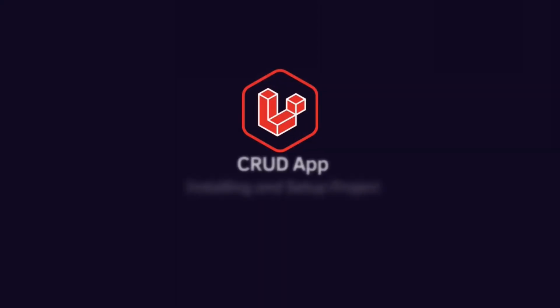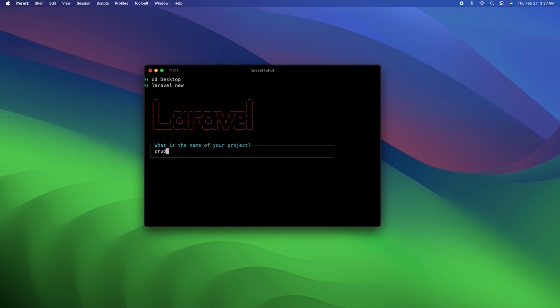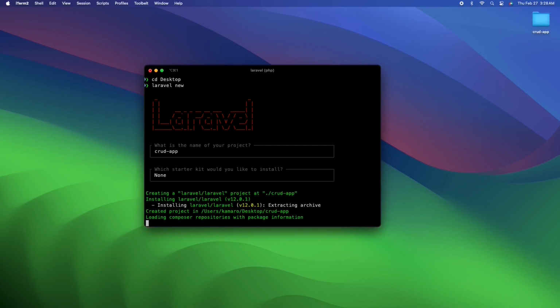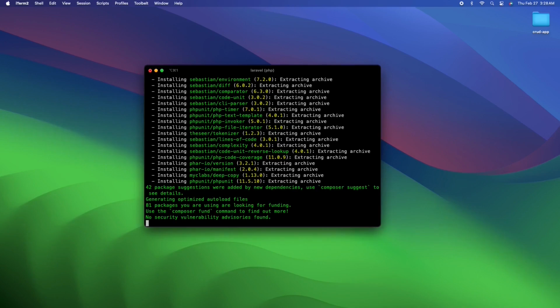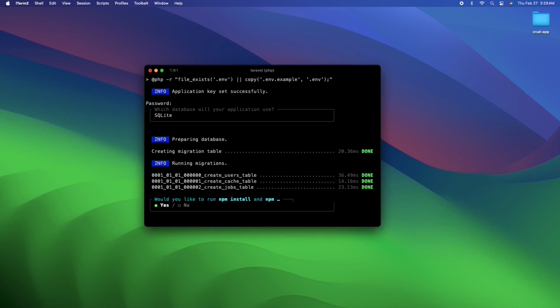Let's get started. Open your terminal, go in the directory where you are going to install your app. For me, it's going to be desktop. Run laravel new. Add the name of your project. Choose no starter kit. Choose the database your application will use. For me, it is SQLite. Yes, run npm.